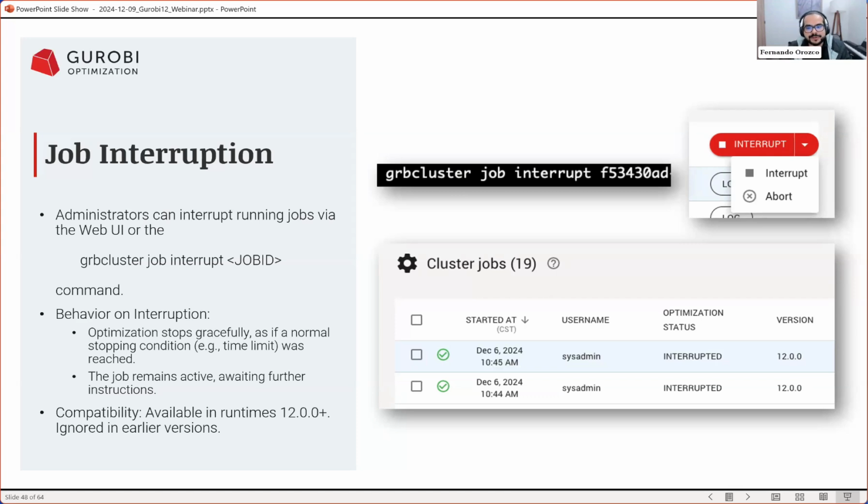This job interruption is only available with runtimes from version 12 and up, and it will be ignored in previous versions. Job interruption can be performed via the grbcluster job interrupt command. It can be performed in the cluster manager UI, or you can even interrupt using the APIs that we have for the cluster manager or for the compute server node.